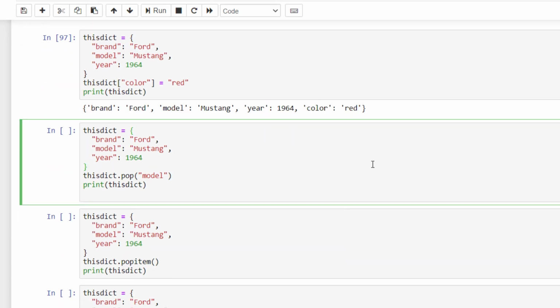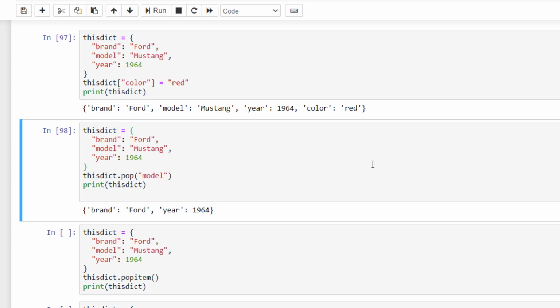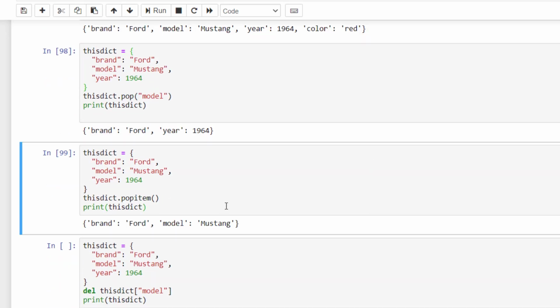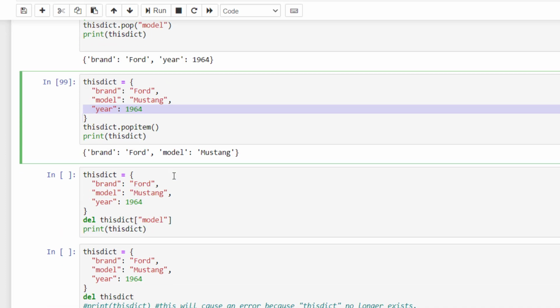Okay, you can use the pop function by placing the name of the key. Now the model has been removed. Okay, you can also use popitem. The popitem will remove the last inserted value. Here year was the latest. It's like the LIFO concept, the last in will be the first popped.